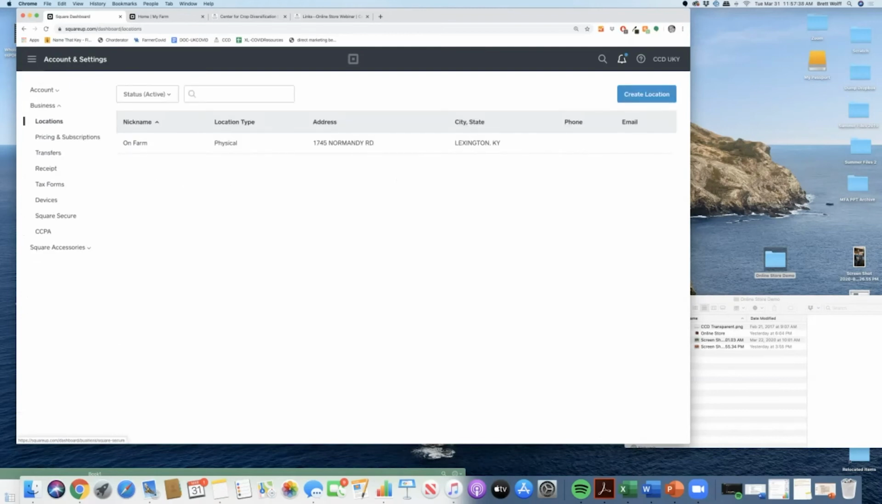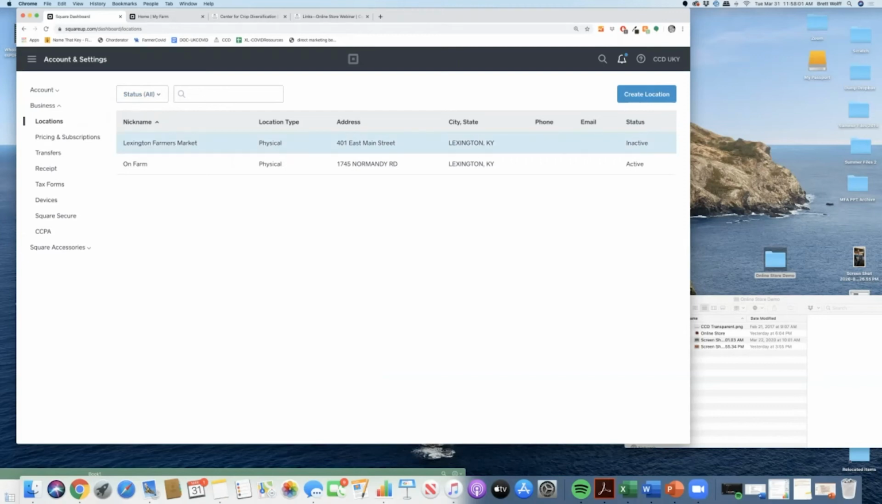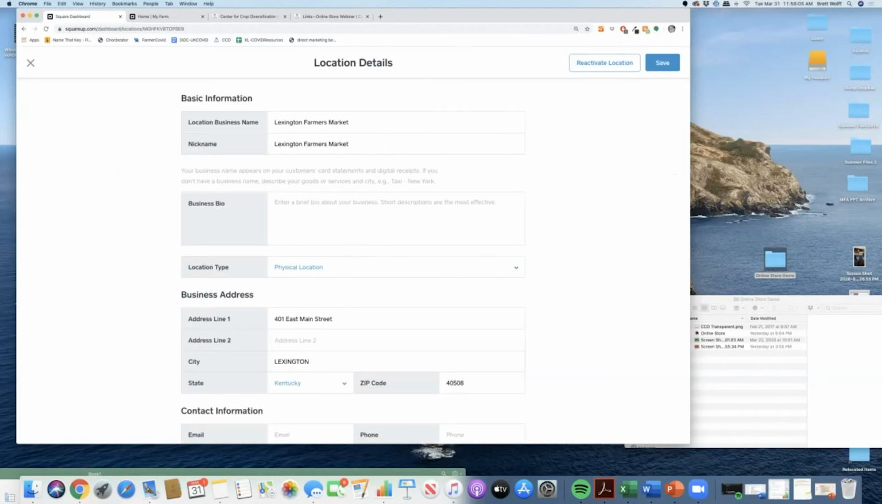Okay. Currently I have one location. I have it called On Farm for on-farm pickup, but you could call it whatever you want. If you have multiple locations, you're going to hit create location. In trying to figure out all the questions people might ask, I created another location, and I called it the Lexington Farmers Market. That's where I live, Lexington. I'm going to click on it here, and this is where, if you did a new one, you would enter all this information for the first time.